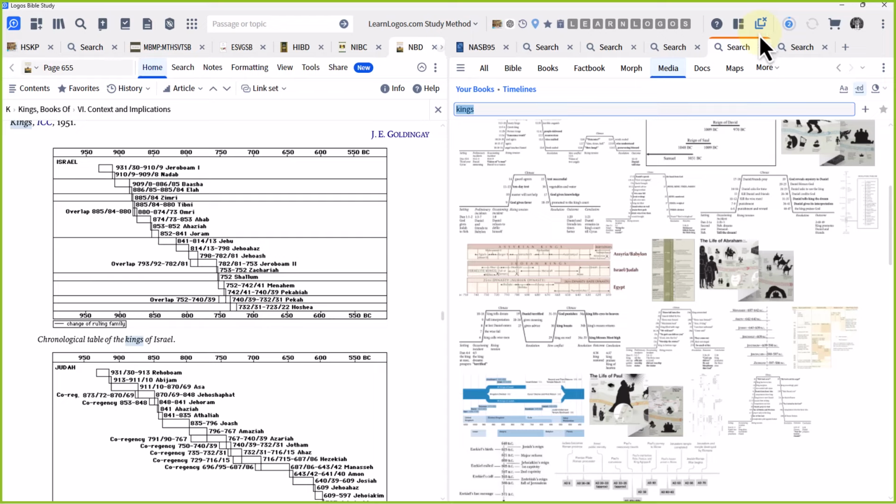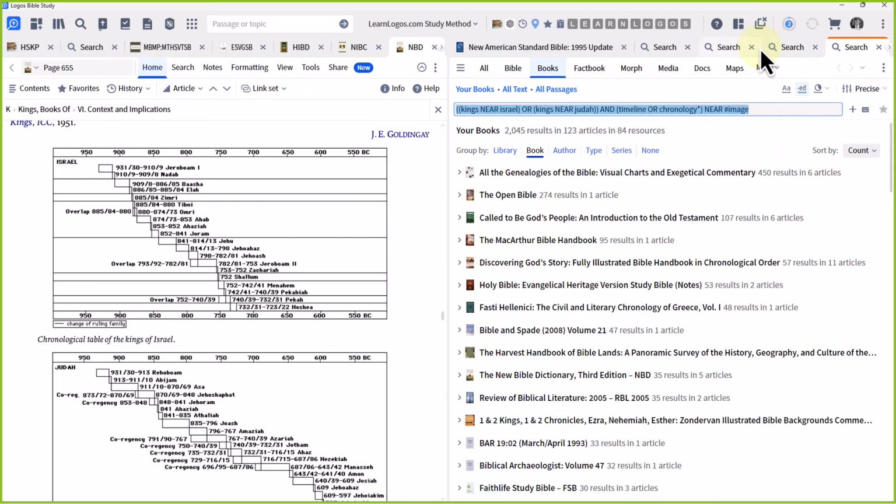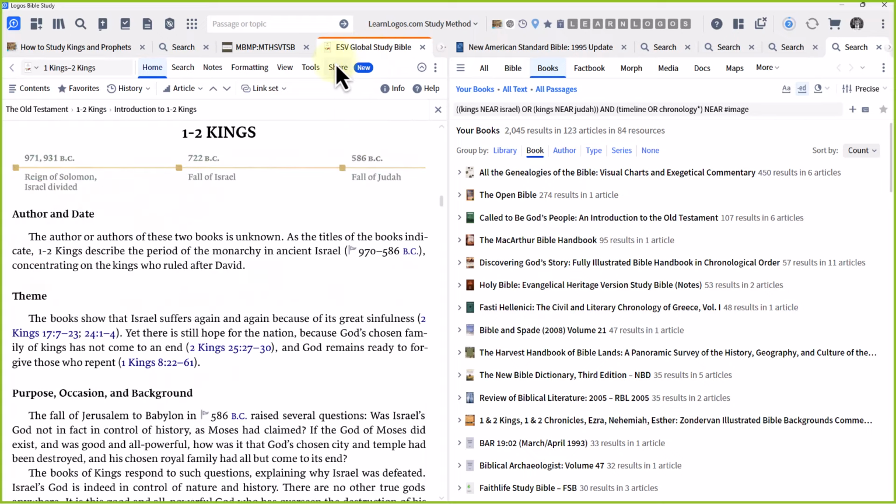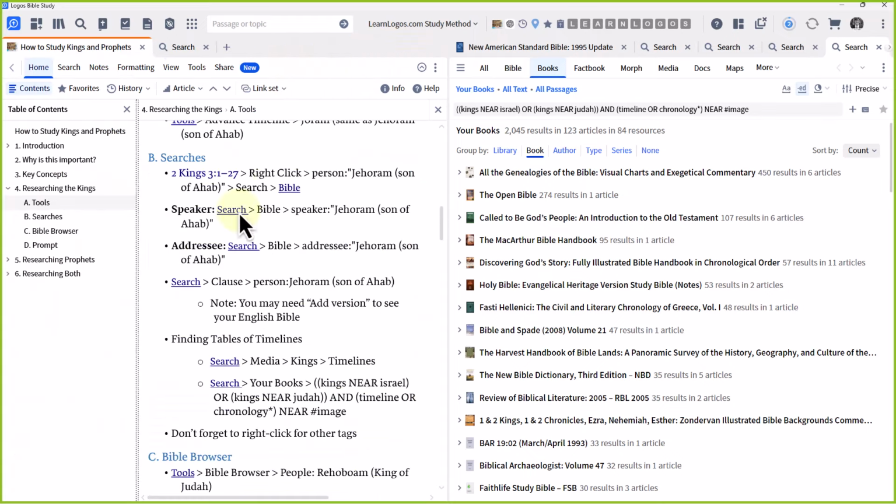Okay, so let me go ahead and close these searches down. The second search that I ran, let me close these all down as well, is this one right here. What I'm doing is I'm searching my books, but I'm being very specific: kings near Israel, kings near Judah, and timeline or chronology and an image.